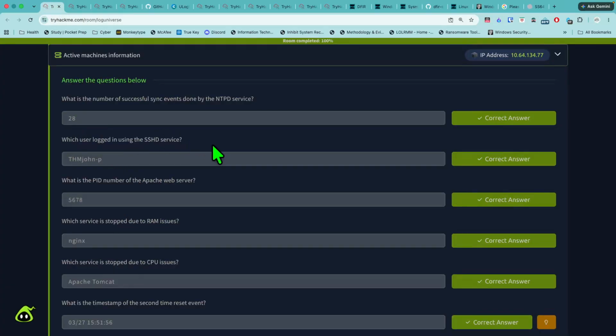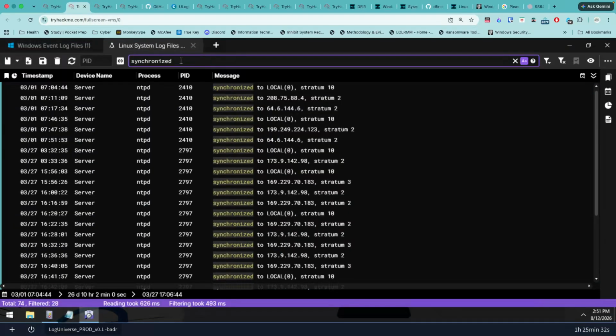Nice. Alright, which user logged in using the SSHD service? So instead of synchronize, let's look at SSHD.